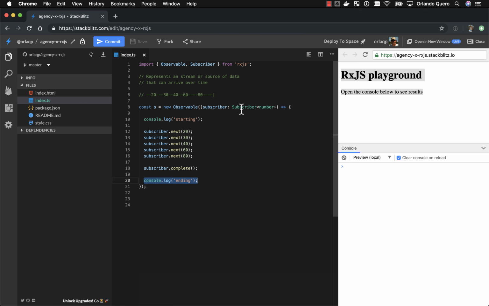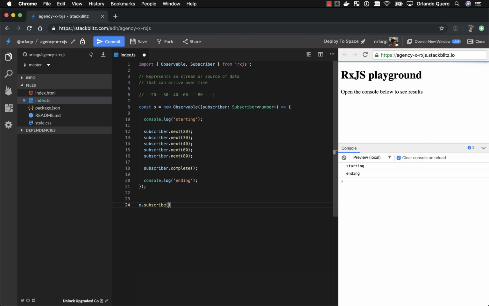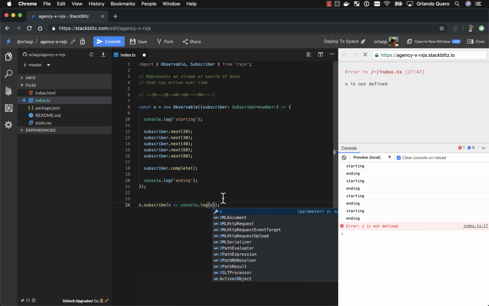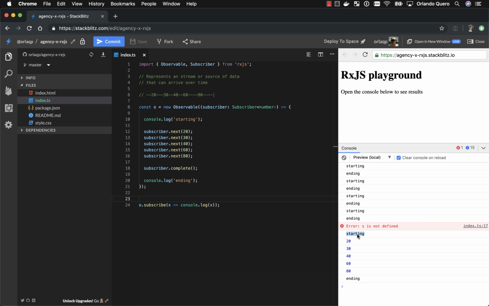Which is why this class is called subscriber. It makes sense, right? So how do you subscribe to an observable? Very easy. You basically call the subscribe method. The subscribe method is going to accept a function that is going to receive a value, the value of your observable. In this case, let's call it x. And from here, let's print it out. So console log. And there we go. We got our starting message, all the values that we emitted, and the ending message.